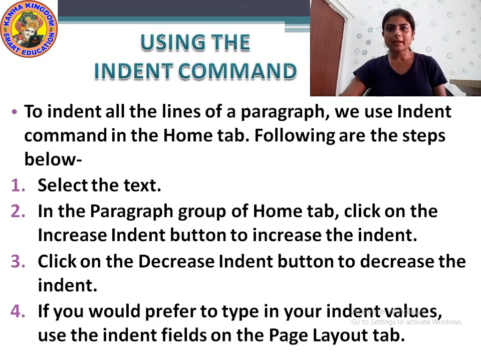And now students, how can you use the indent command? What are the different steps to use the indent command? To indent all the lines of a paragraph, that means to give some space between all the lines of the paragraph, we use the indent command in the home tab. Indent means by which you can provide space between the text and the margin. Okay. Now these are the following steps below.